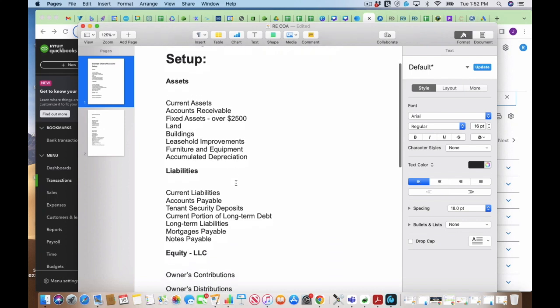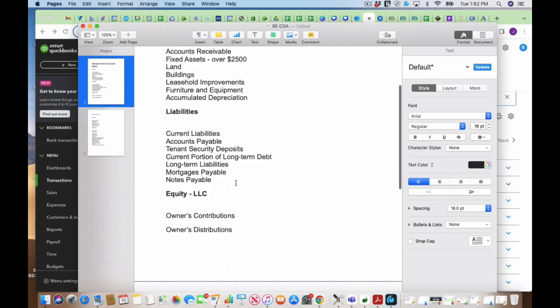Next, you're going to have your liabilities section. Common liabilities for real estate investors could include accounts payable. If you do billing out of QuickBooks, you would have that. That would be a liability. Tenant security deposits is a big one. Those are liabilities for the owners of real estate rental properties. If you have mortgages or notes financing the real estate, that is going to be a liability as well.